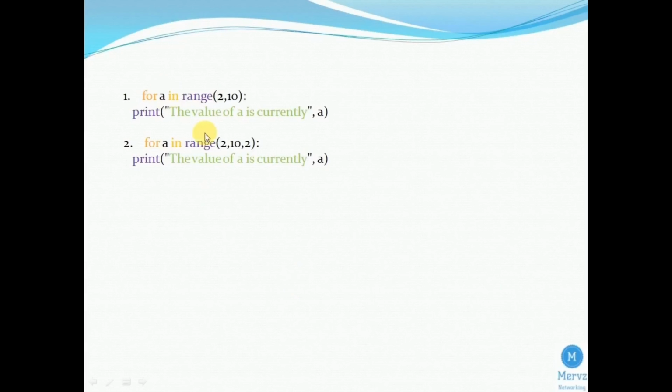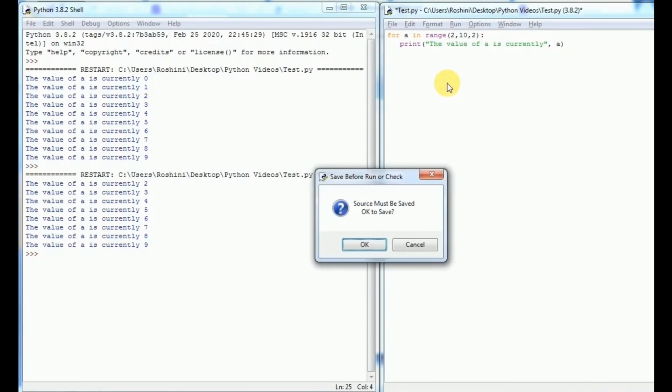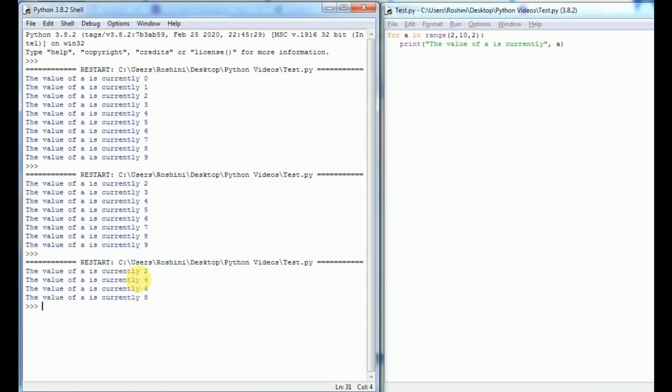Range function also accepts 3 arguments. Here the third argument is an increment. We know the first argument is the initial value, so our initial value is 2, and the second argument is 10, so our final value will be less than 10. And the third argument, the increment argument, is 2, so our output will be incremented by 2. So we got output as 2, 4, 6, 8 with an increment of 2. The default value of increment is 1.